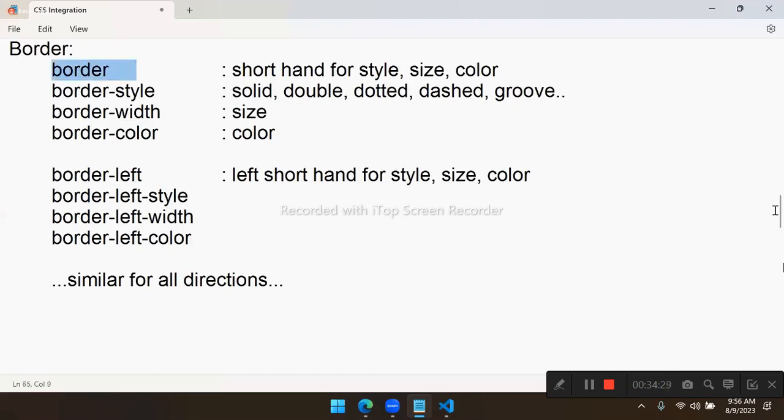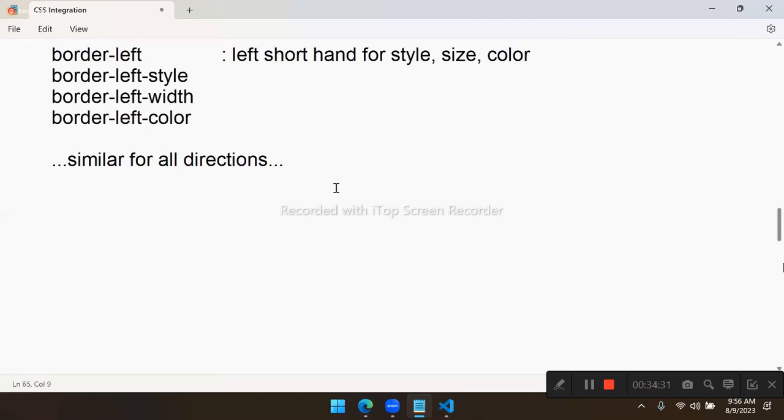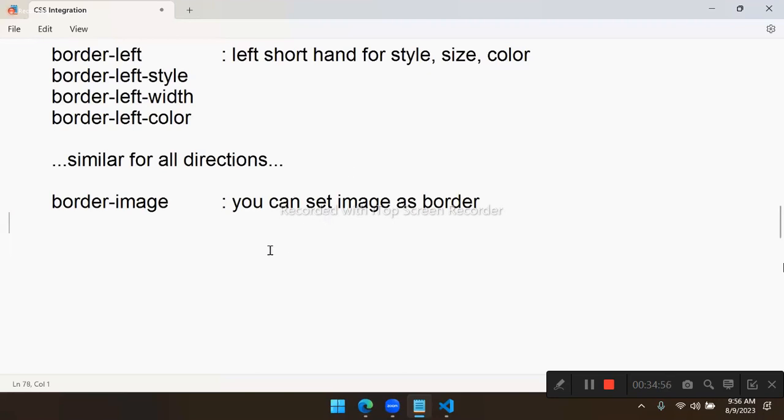Here you have one more option. When you are applying border, we have border image. You can set an image as border. We have border image, so we can set an image as border instead of color or style. But to set an image, some rules are there. What are the basic rules? Let's see.